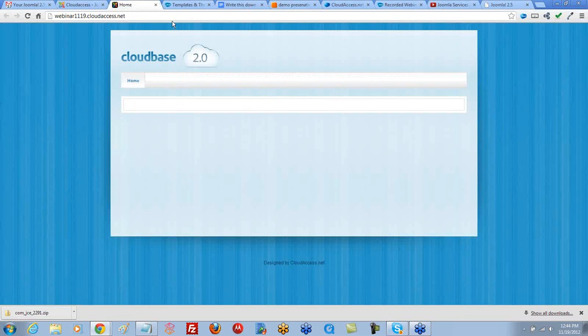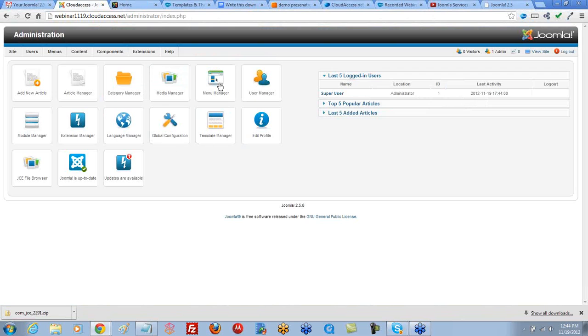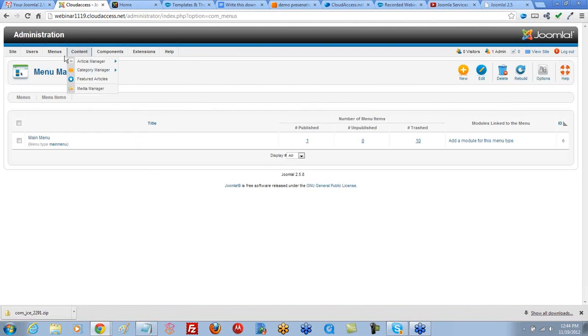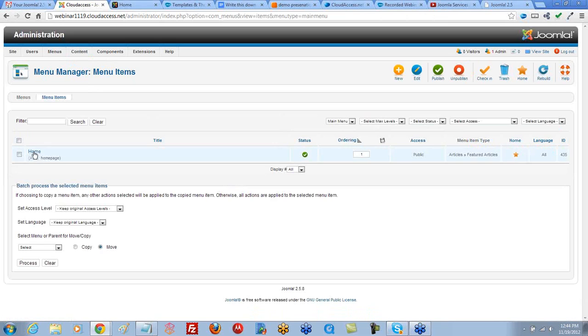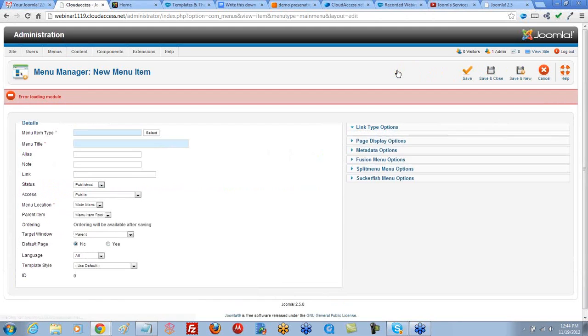You and I, we deleted those menus already. Let's go back to the menu manager. So we deleted those. Let's open up the main menu though. We also deleted all these menu item types except for the home menu item. We're going to talk about developing this in a moment. Notice this is a featured article. For now though, we're going to create a new menu item. So we're going to click on the new button in the toolbar.